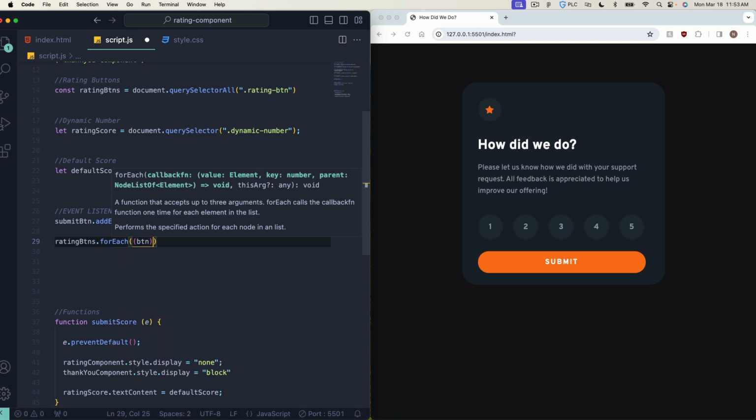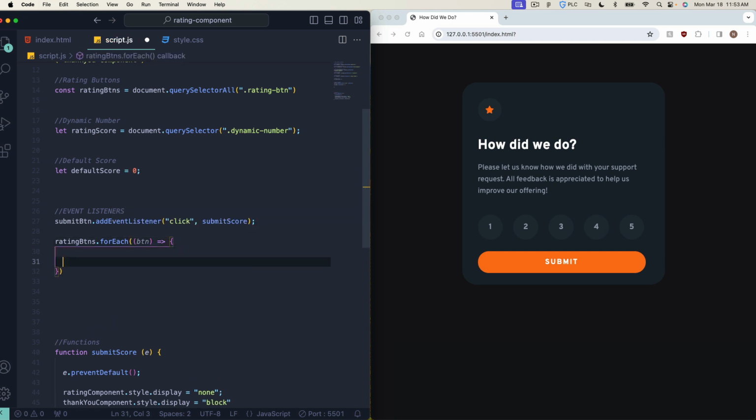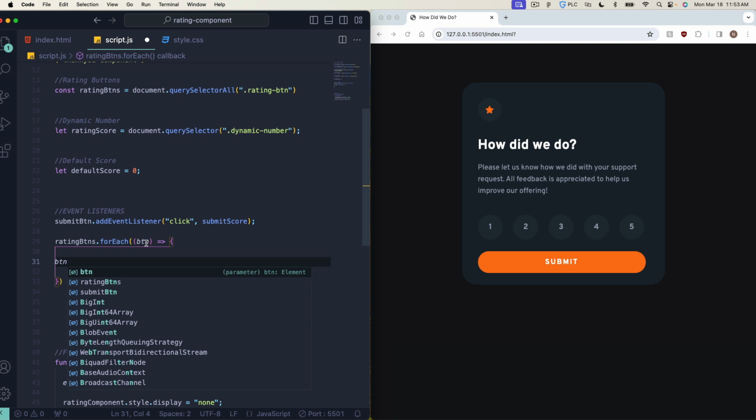And I'm going to space and do what's called an arrow function. So we're going to say arrow, so equal sign, greater than sign, and then curly braces. Okay, so now we're in the for each loop, and now we can add our event listener. So let's say btn, which is just a placeholder for rating buttons. It's just a placeholder. You can put anything you want in here.